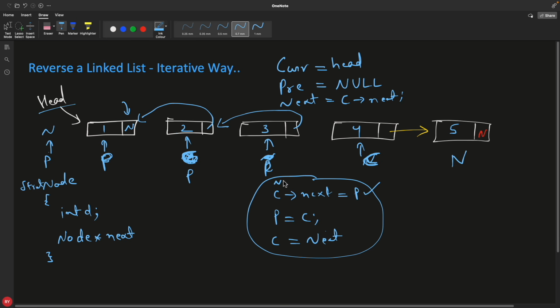I forgot to say that next we will initialize here as current's next. Okay, then only it will keep on incrementing as a next. So currently this is the state. We have initialized this next variable as current's next. So this current's next is this one. And then we'll go and say current's next is equal to previous.